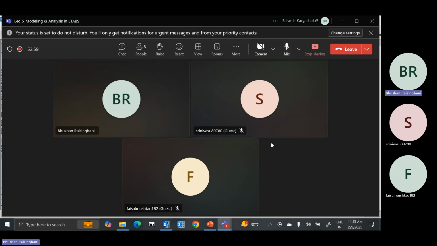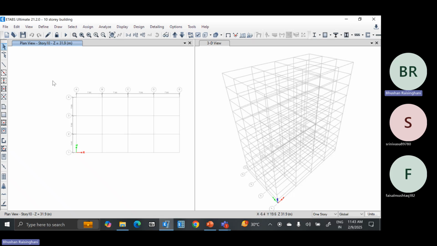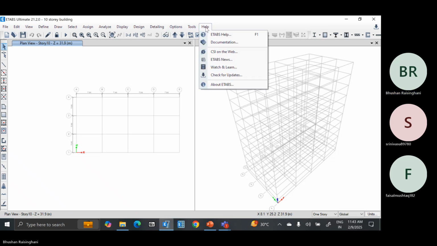So this much basic information we should have for the ETABS software. The version we are using is 21.2.0. Also in Help, you can select those options and check. The Watch and Learn option is there. Check for updates about ETABS. All this documentation you should understand.